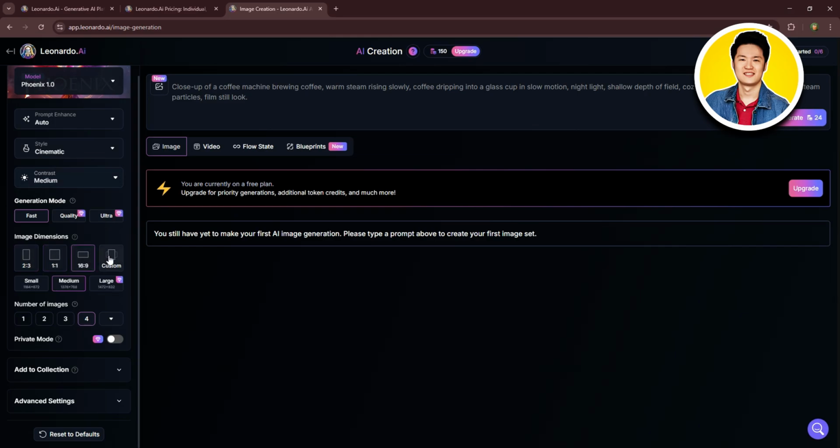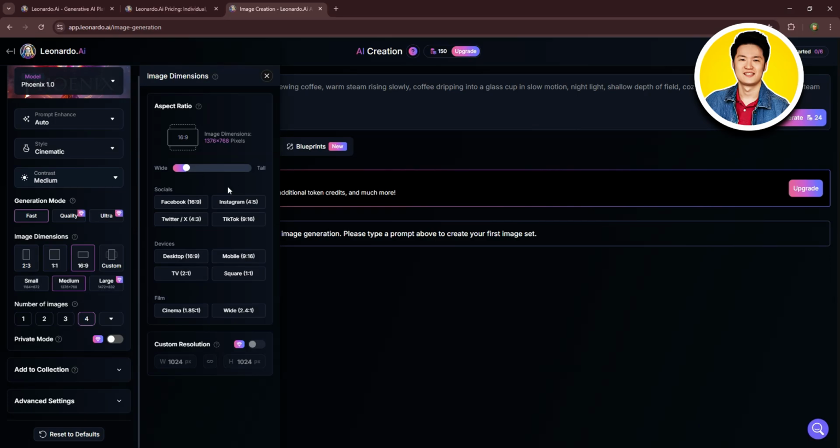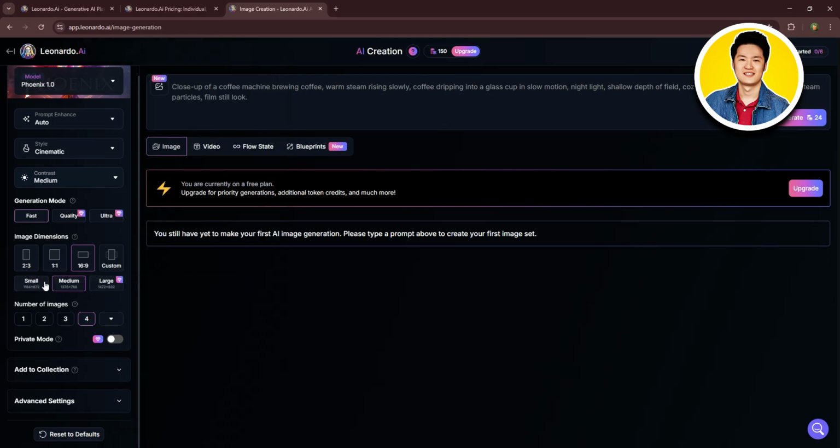Then, set the dimension for your image. You can also select custom in order to set custom dimensions for your output. You can choose between these options or set your custom dimension. So after you're done with the image dimensions option, you can head over to the number of images section. This is where you can choose how many outputs you receive per generation. You can also set it to more than the options displayed here.